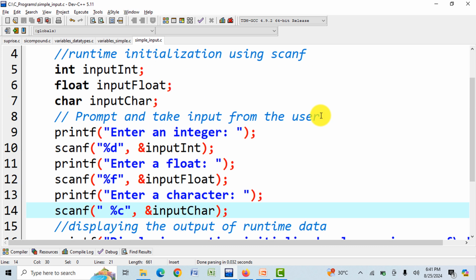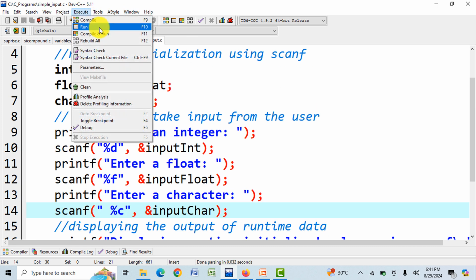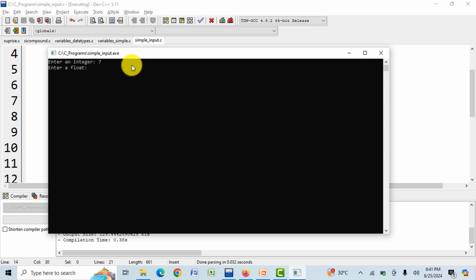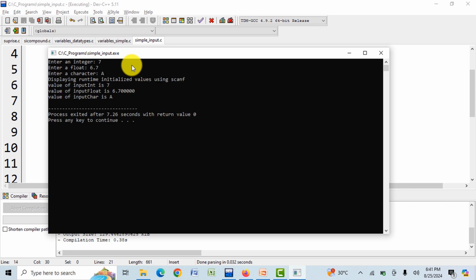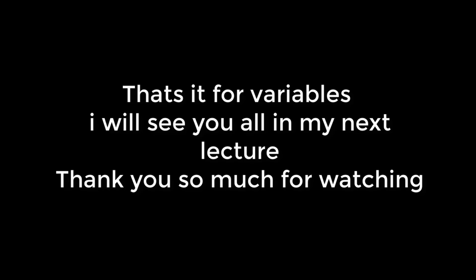So now let's try to run this code. Let's see how it works. Enter an integer, 7; enter a float, 6.7; and the character is a. Those will be displayed onto the output screen. This is the runtime initialization. That's it for variables.